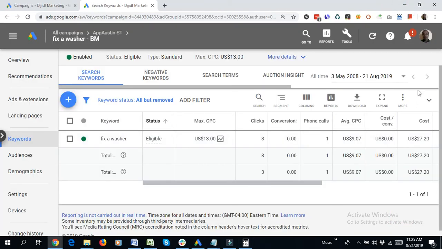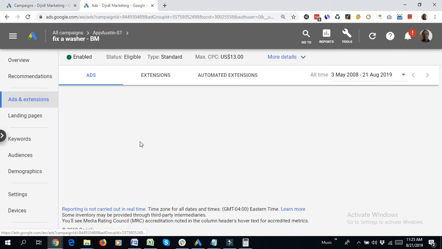Let's continue here. One phone call. So our cost per conversion would be this, assuming we only have one conversion, which would be very high. Let's investigate the individual ads.